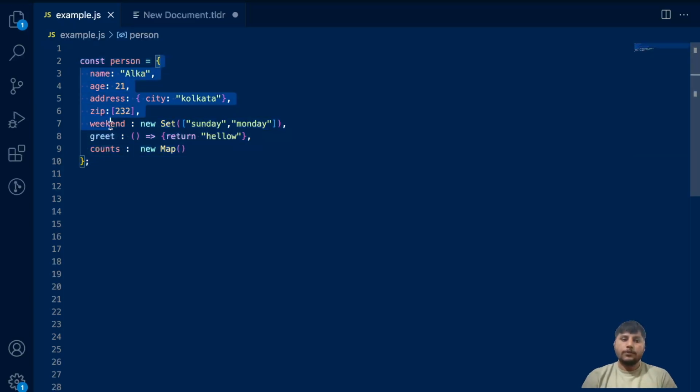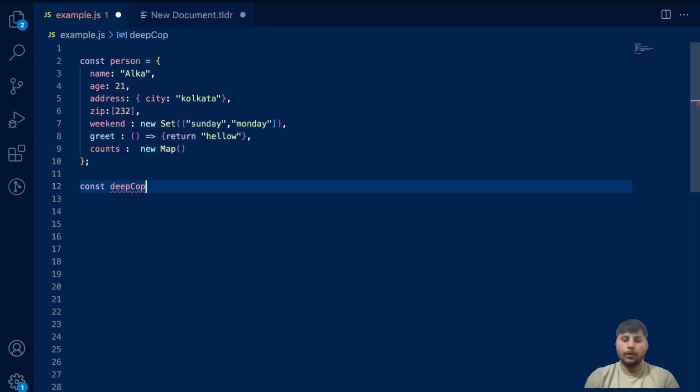Deep copy is when an object and all its nested objects, arrays, sets, maps, and functions are all duplicated into a completely new memory location. Let's see with an example. This is a deep copy object and here is some function which will create the deep copy.